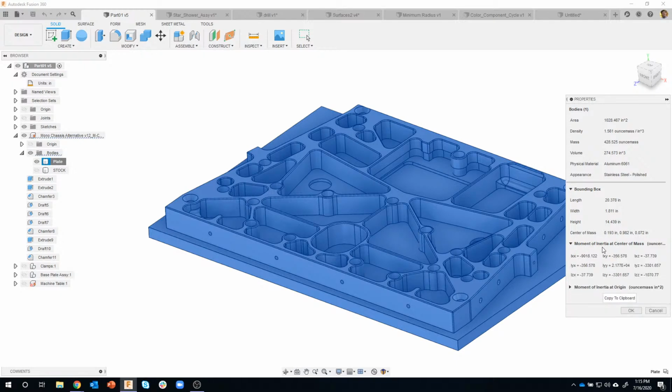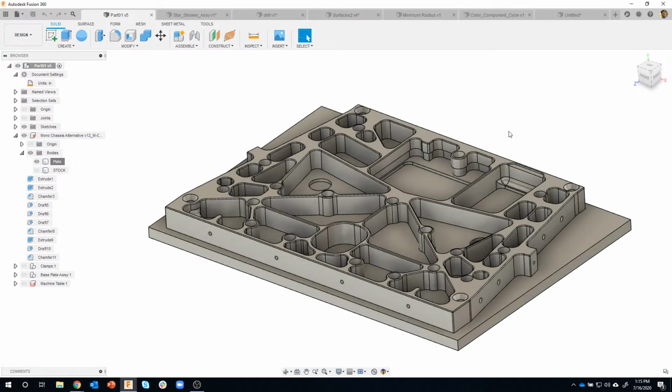And then I can expand open the moment of inertia at the origin and at the center of mass. It tells you exactly where that is, for example. So hopefully that answers the questions.